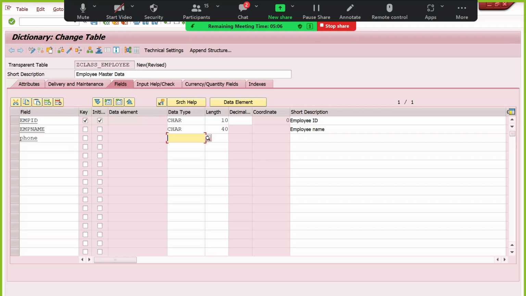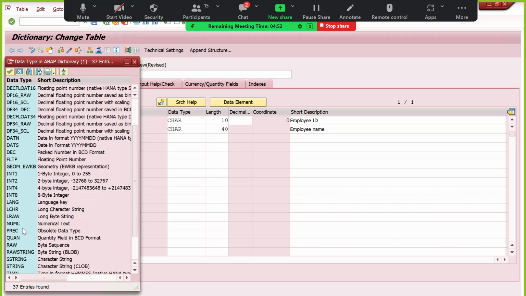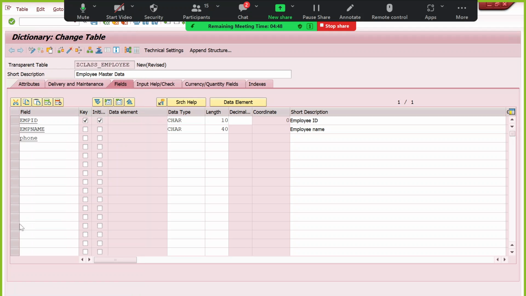Phone number. For the data type, press F4 or keep the cursor in the field and you can see this magnifier symbol, right? Press on this. It will show all the possible data types. Find the number data type. This one, numerical text, NUMC. What is the length? 10. Description: Phone number. Email. Again, CHAR, right? 40. Description: Email. City. CHAR, I'll assign 40 again. Description: City. That's it. These fields are enough for now, right?